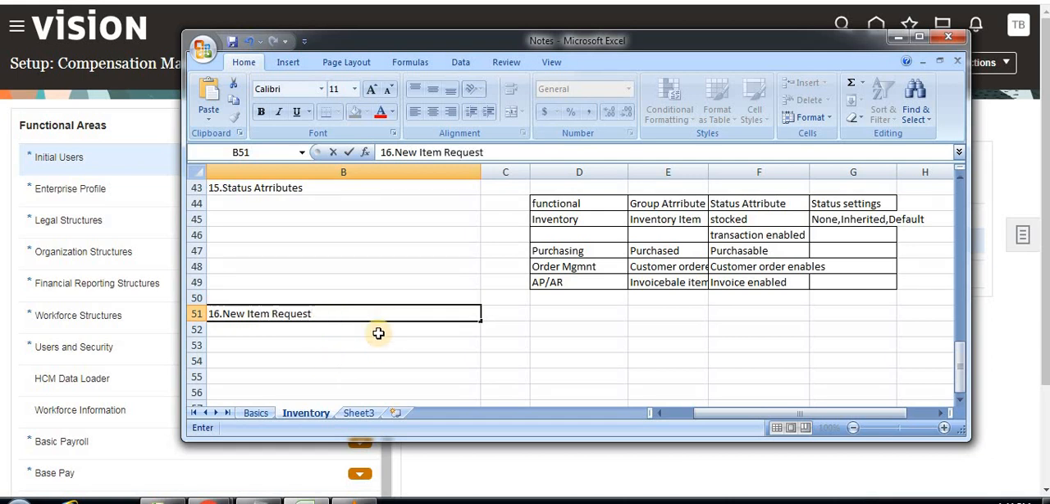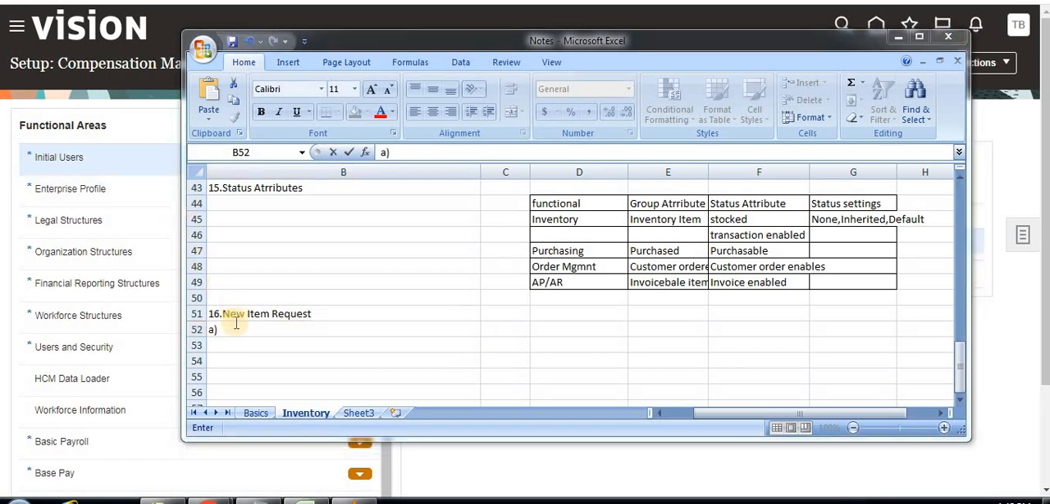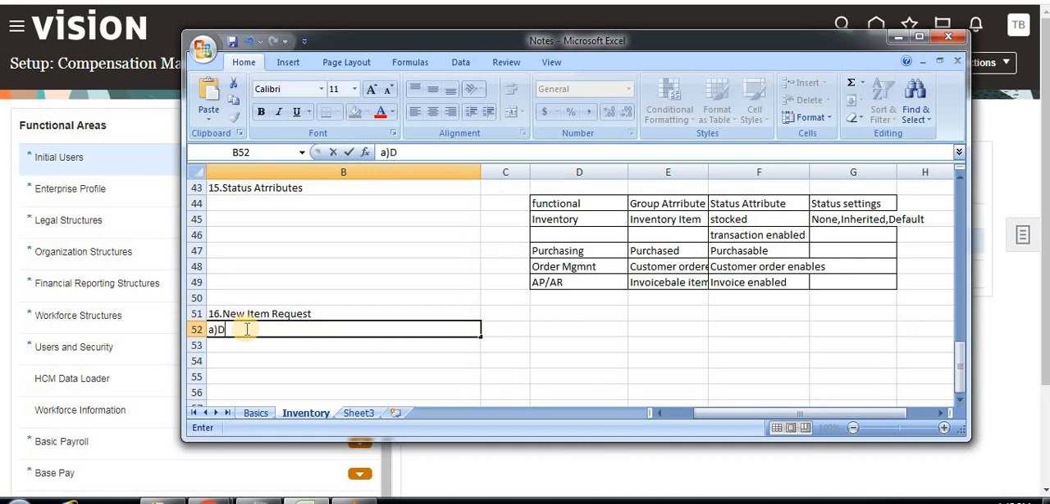Okay, so here first we are going to see how to define the item class and enable the new item request. So first we will see this.